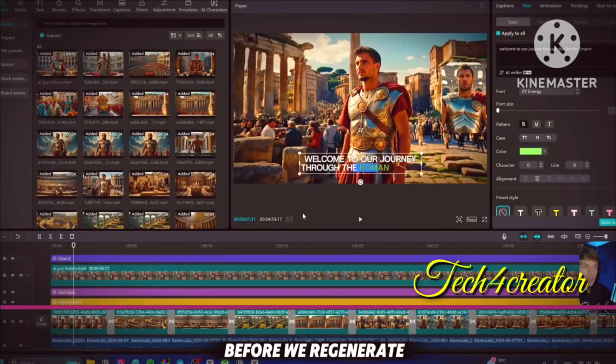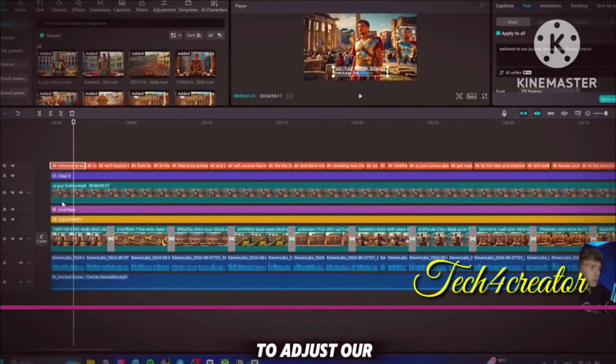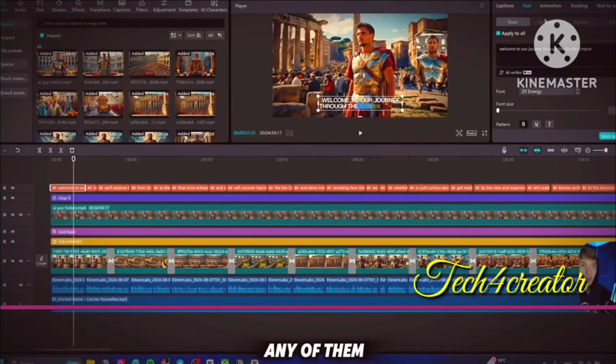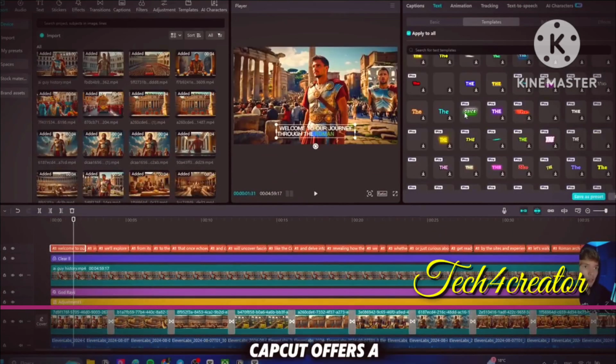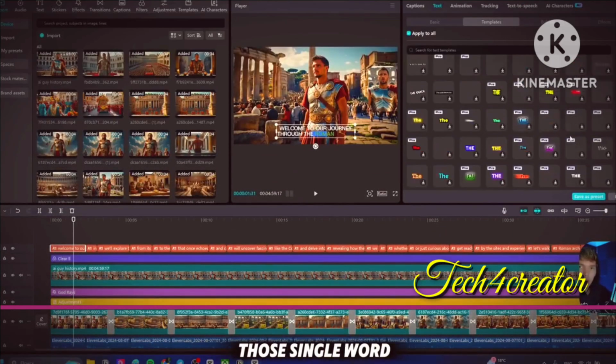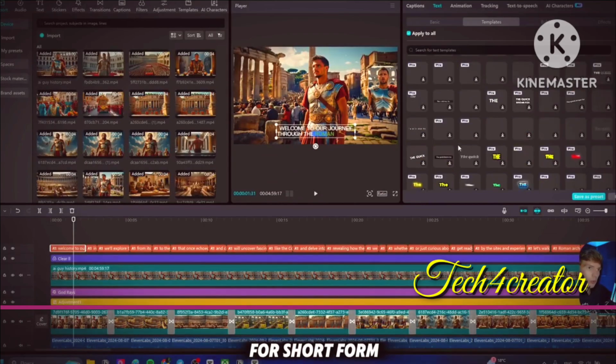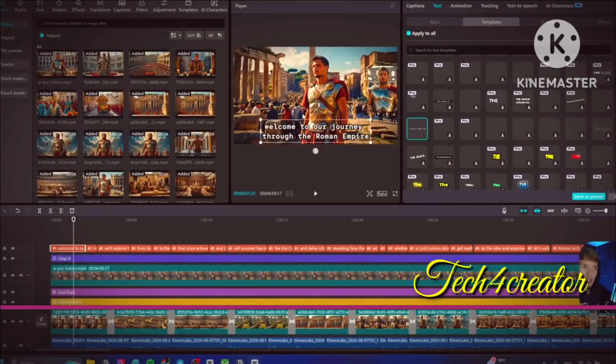One of the next things we need to do before we generate the video is adjust our captions. In order to do that, select the text file right here, any of them, then go to templates and choose any of the caption templates. CapCut offers a lot. I do not suggest using those single word templates. They're obviously only for short form videos. Choose something like this where it's a simple sentence, but make sure you avoid templates that are double lined, because you would have to go to captions and manually fix all of them. Just don't use these templates.